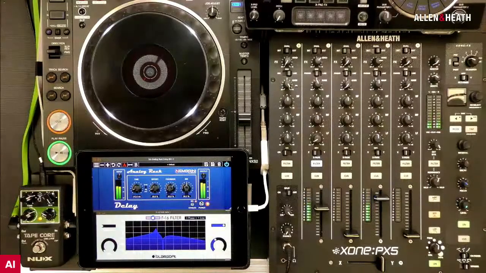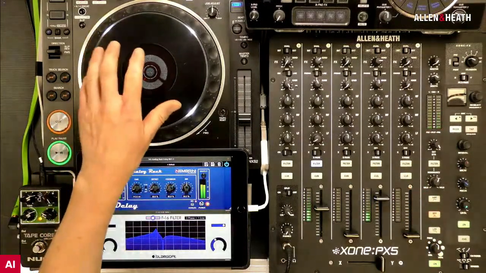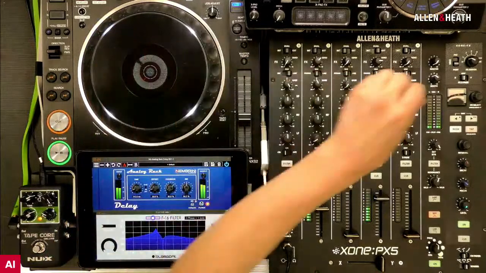So if I just show you what I've got set up here today, as I've said, the topic is Xone FX: sends and returns, inserts, internal effects, external effects, and USB. So it's routing for, as it says, effects and different ways of doing it. I'm just going to show you my setup here today. I'm using the PX5, and I've just got a loop running in here on the media player.